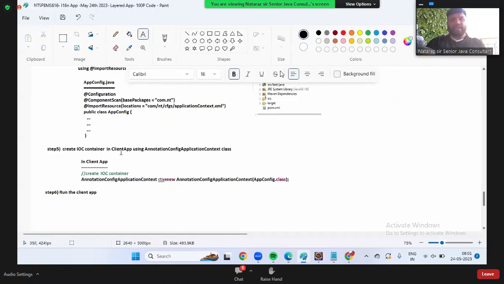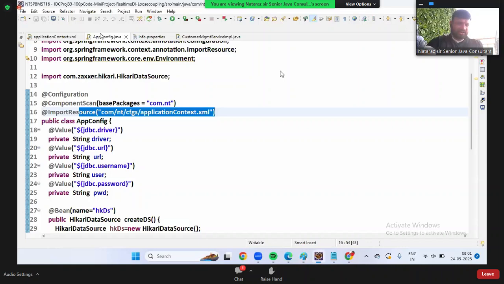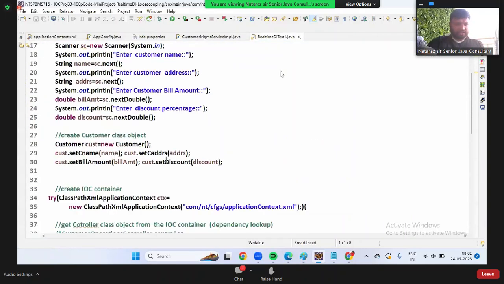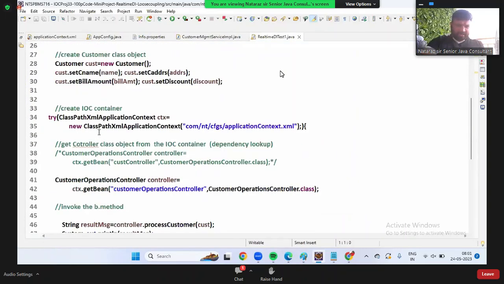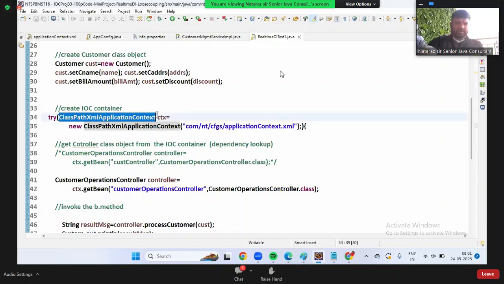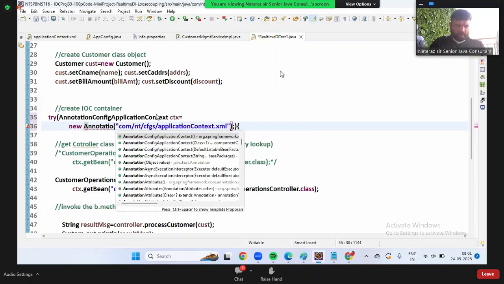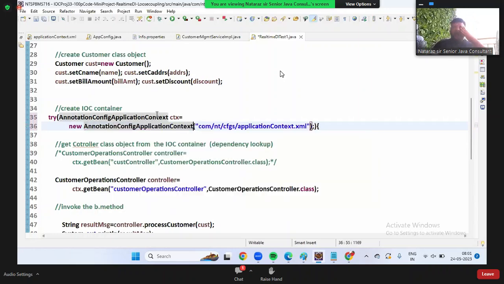Create the IOC container in the client application using AnnotationConfigApplicationContext. Okay, go to the client application, my dear. Real-time DI test one. Anything can be used, the remaining are all the same. Here, what is this? New AnnotationConfigApplicationContext.